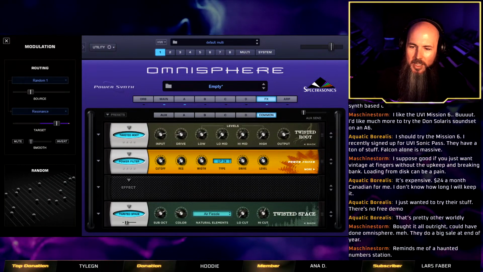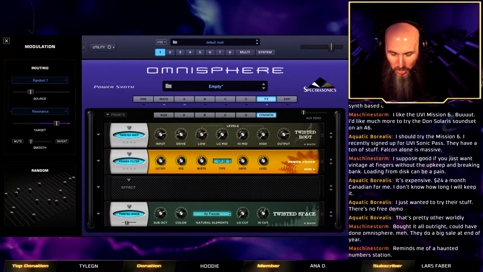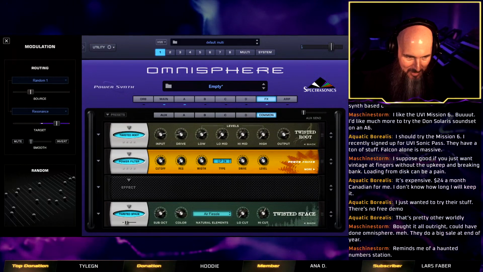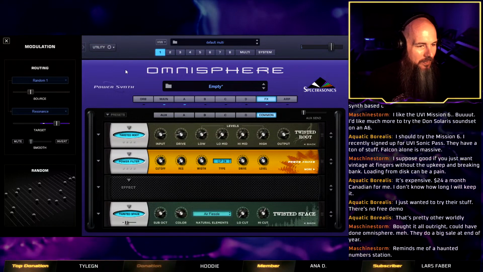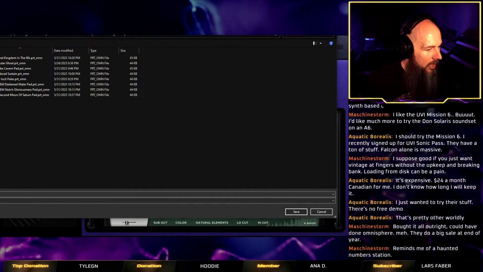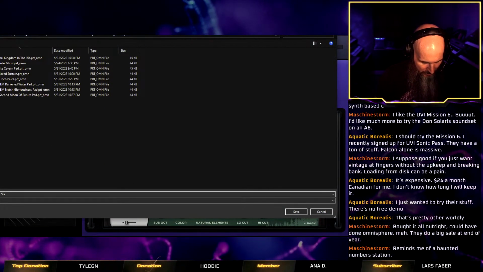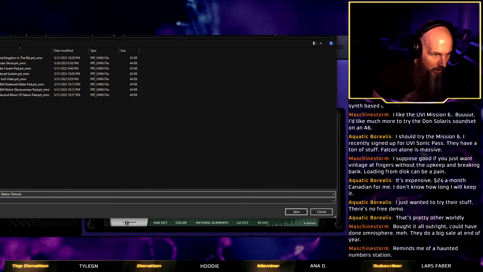Reminds me of a haunted number station. Yeah, that's exactly what it is. It's definitely that sort of cursed. So we'll actually call it that. We'll go into Twisted Trees, and we'll call this Haunted Number Station Texture.